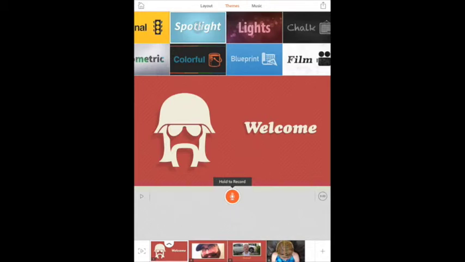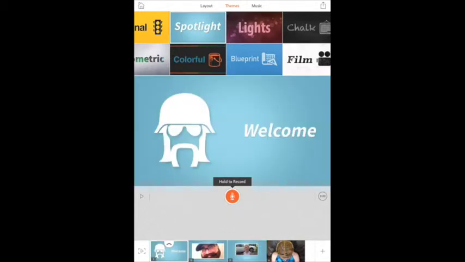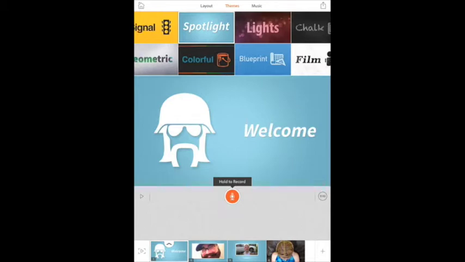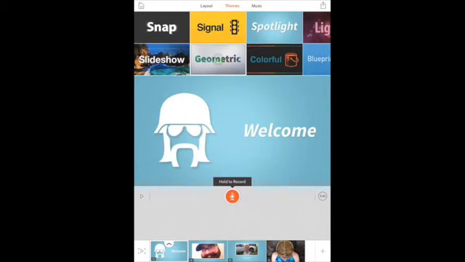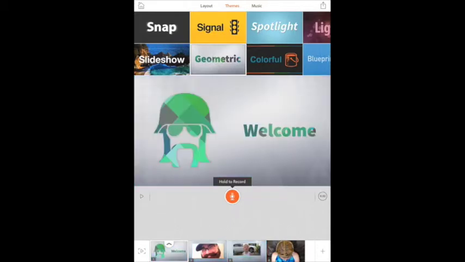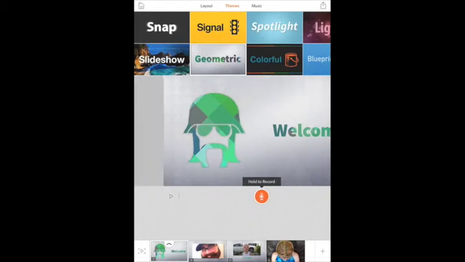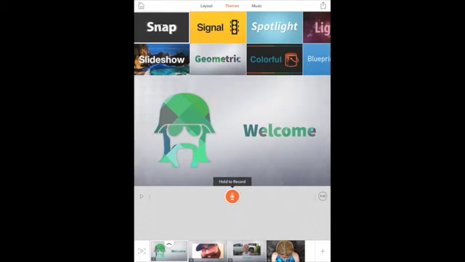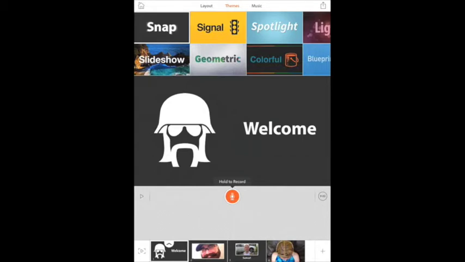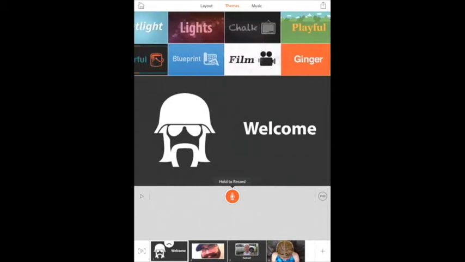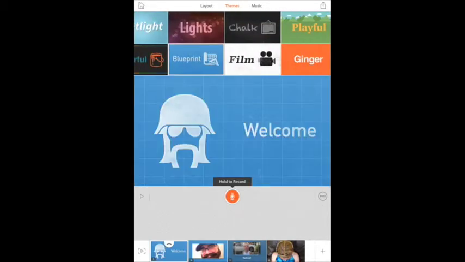So they've already chosen what type of styles is going to be in each theme, so you don't have to worry about that. So like you can do geometric, and it's going to change the background. It's even going to change the icon to fit that. It's going to change the text. Look at Snap. That's a pretty simple one. Personally, I like Blueprint. I just think it looks cool.